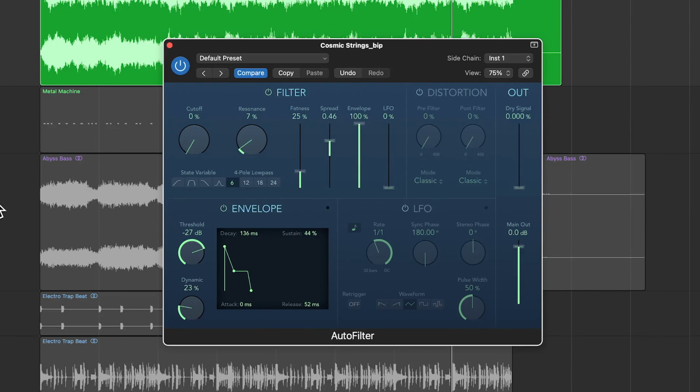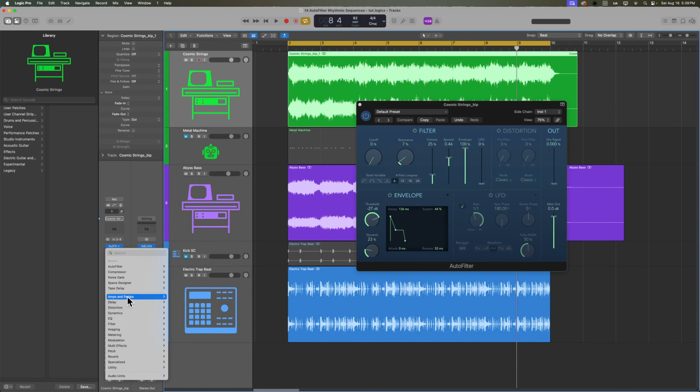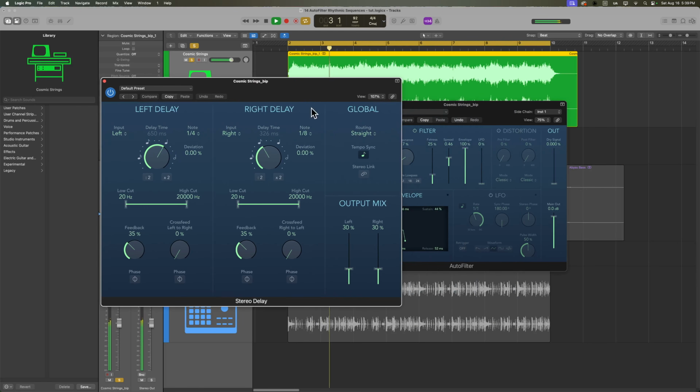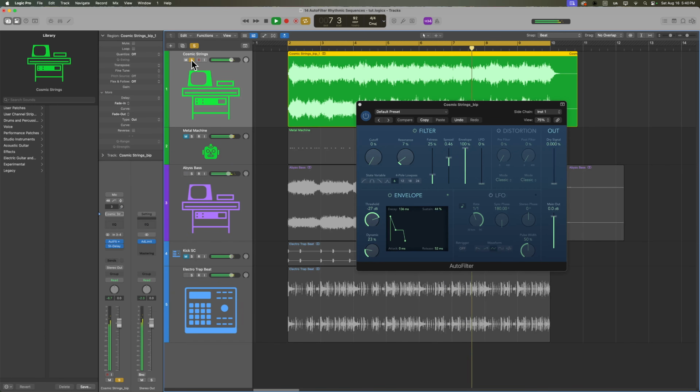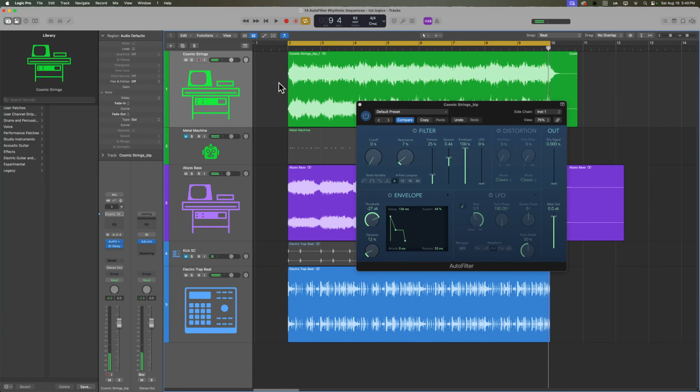And then once you dial in the filter setting you like, you can bring in the rest of your track. You can even add extra effects after the filter if you like. Maybe if you're looking for something a little bit more rhythmic, instead of reverb on here, I could throw the stereo delay or the tape delay on here. Let's try the stereo delay. Let's hear that with everything back in.